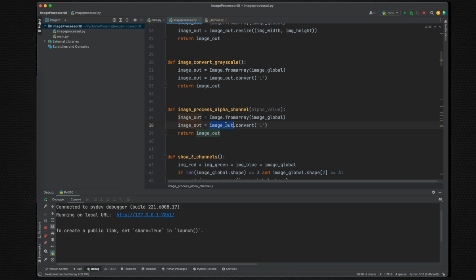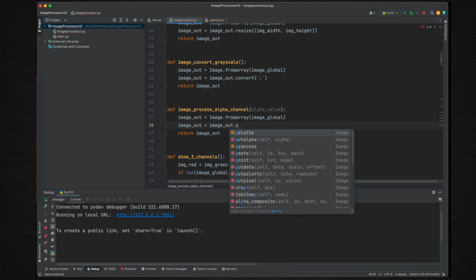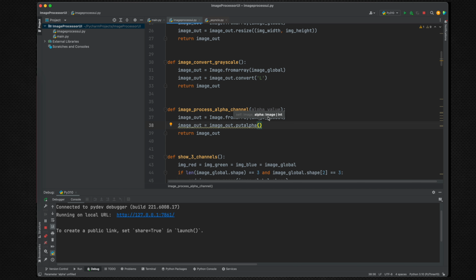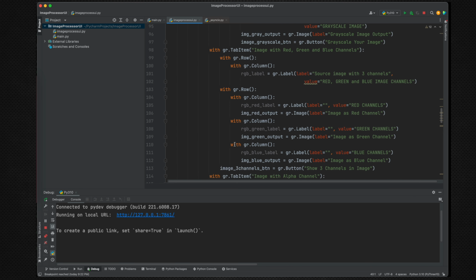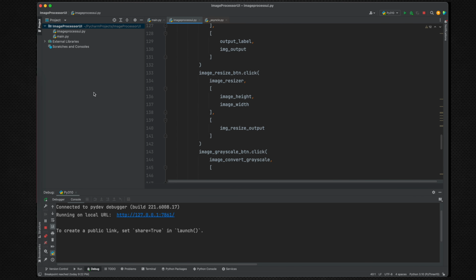Next, on the image out variable, the PIL Python library already has a method called put alpha, and this put alpha takes the alpha value and can set up the alpha channel for the given image. If you look into put alpha, you see that it is returning null. That's why we don't need to return the output of this into image out. We can just use it as it is, and that's all it really takes. The method put alpha should be enough for us to get it working.